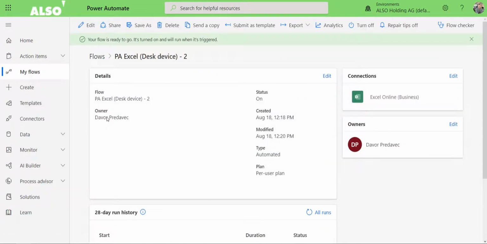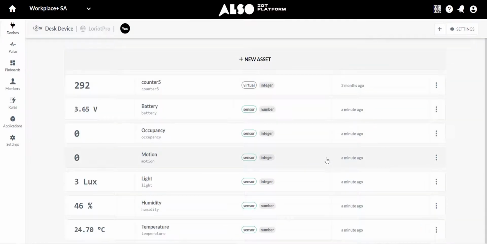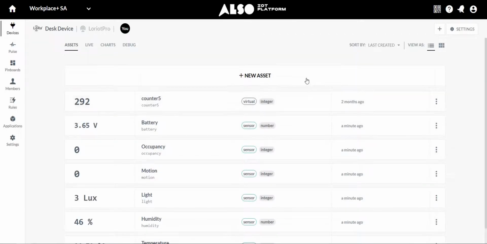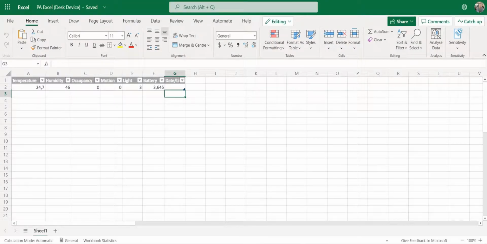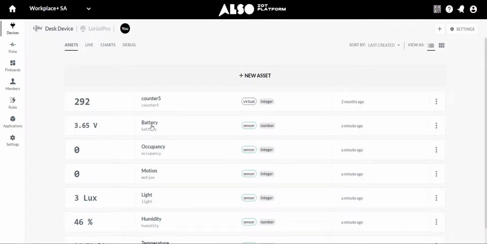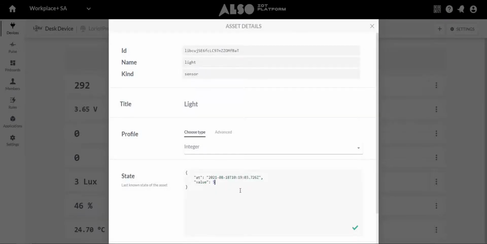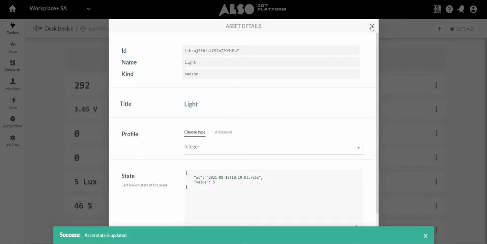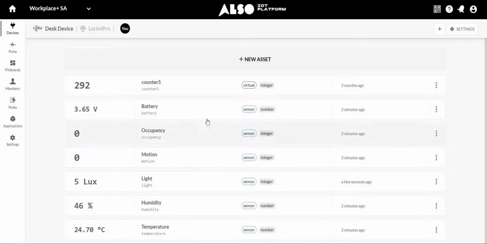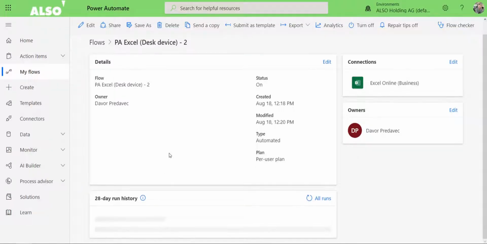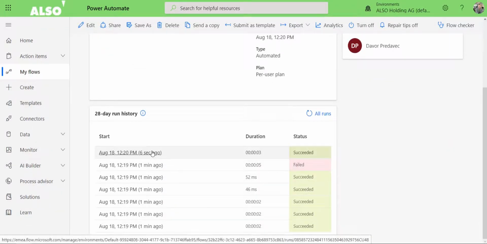So let's go back. The device, of course, will be sending the data in 4 minutes because that's the update interval of this device. But let's try to do that manually. For example, I will change the light from 3 to 5. It's always good to test your flow manually, just clicking on the asset and changing the value. Let's see. 6 seconds ago.